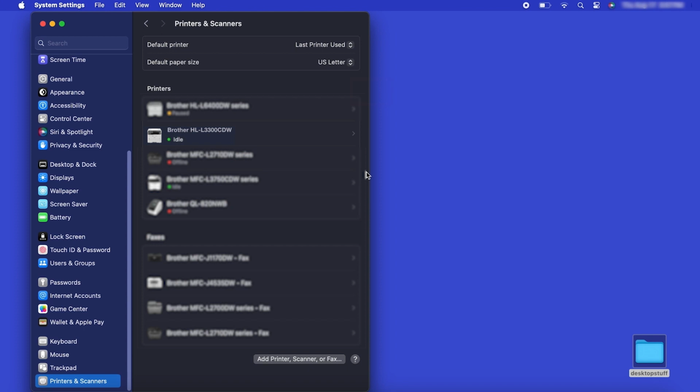If your model features a scanner, you'll need to download the Brother iPrint&Scan app in order to scan to your computer.